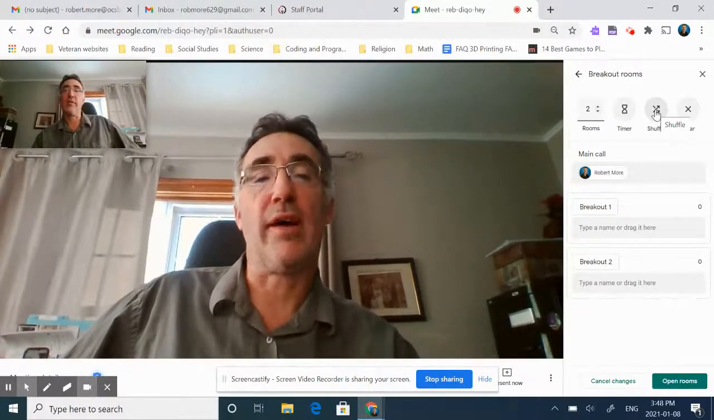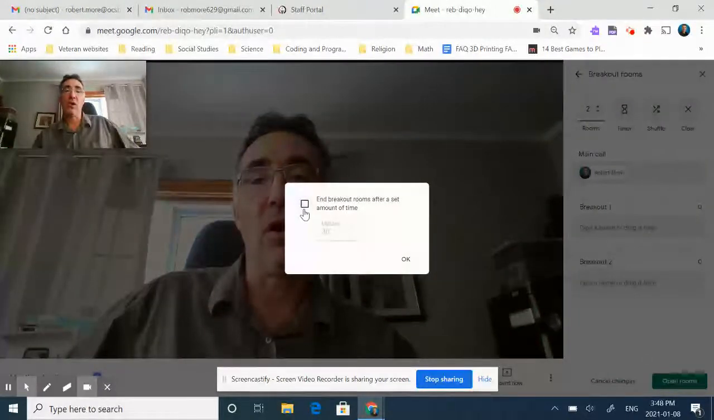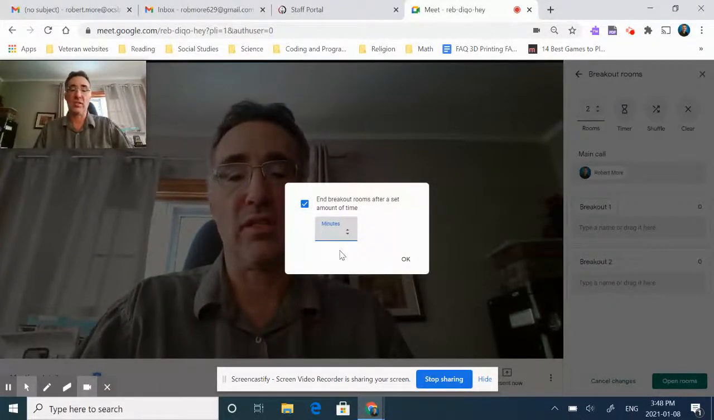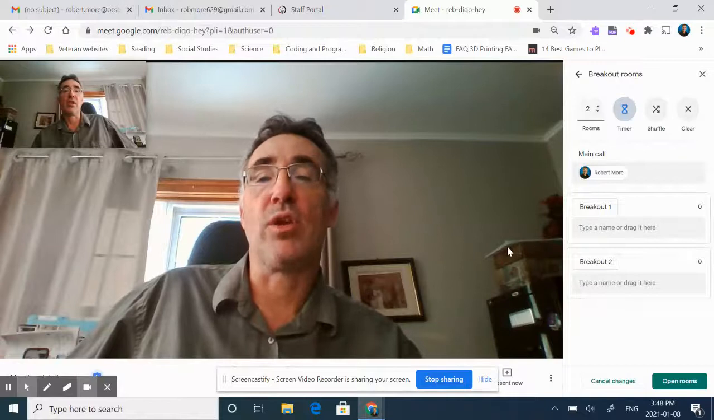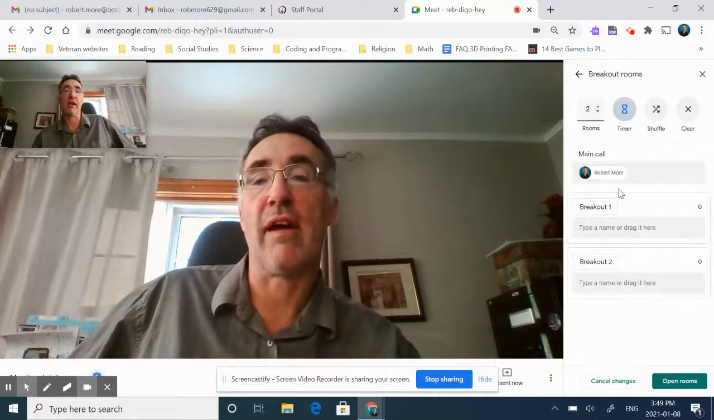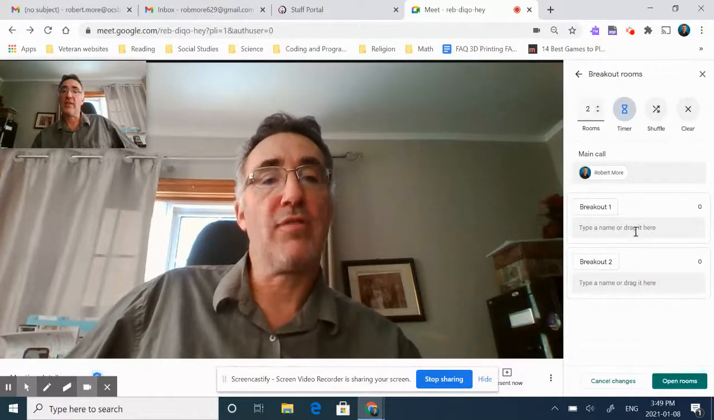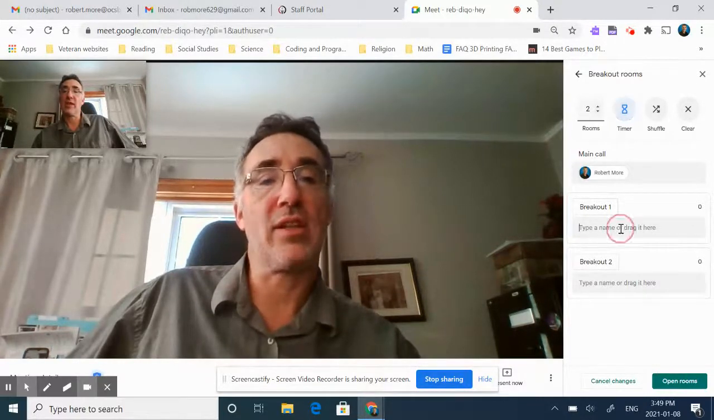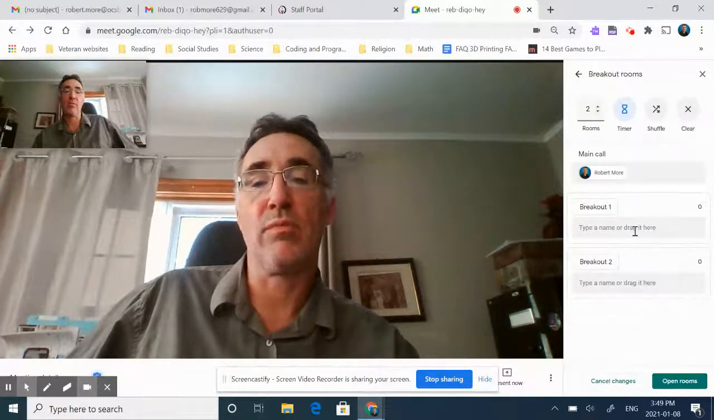Shuffle would reshuffle everyone. If you want to set a timer for how long they would be in, you can set it, for example, to 10 minutes, and I would click OK. What would happen is it would automatically boot everybody back out of the breakout rooms into the main call after a 10-minute period. So at this point, once you have the names where you want, and you can type them directly in, or as I said, the names will already be randomly added in, and you can drag them to whichever breakout room you would like.